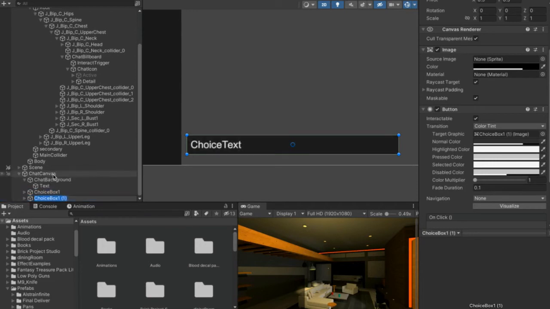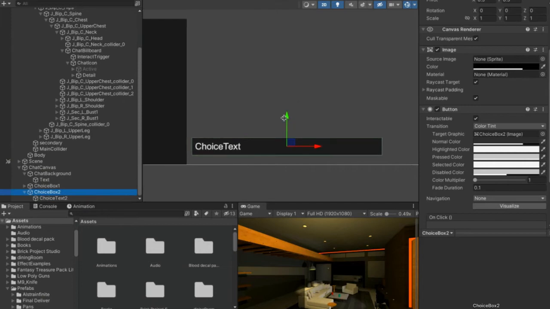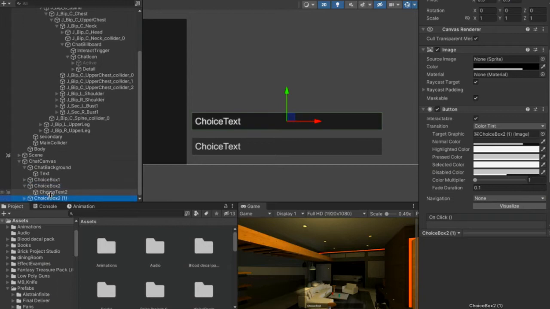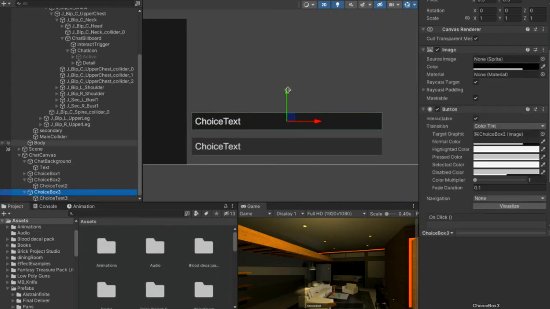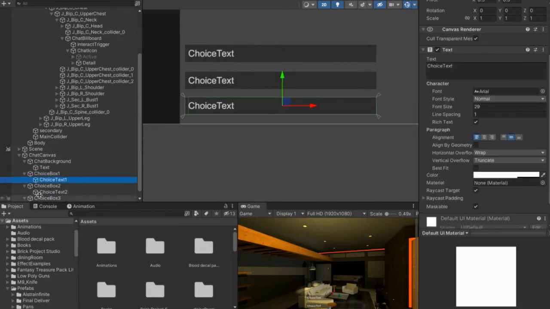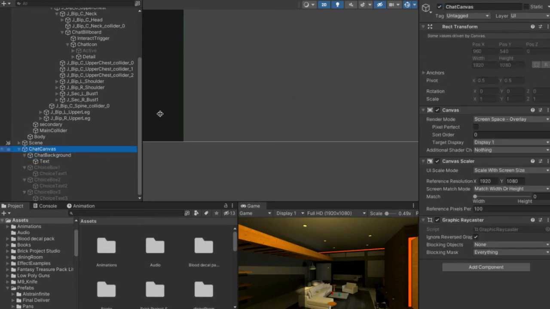I'm going to duplicate this choice box and change choice box to 2, and I'll change choice text to 2. I'll change the position of this choice box a little bit higher than this one. I'm going to duplicate this as well, change choice box 2 to choice box 3, change choice text 2 to choice text 3, and make it a little bit higher than this one. Then on all of these, I'm going to change the text to nothing. Go ahead and save the game and turn all of these off, as well as the chat canvas.